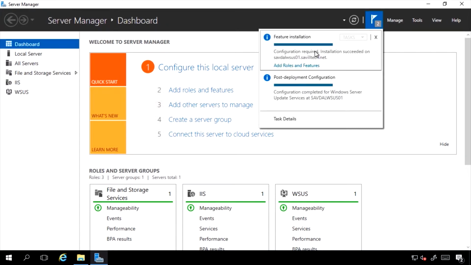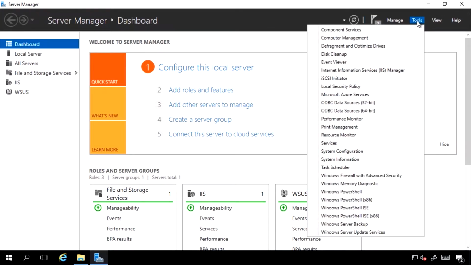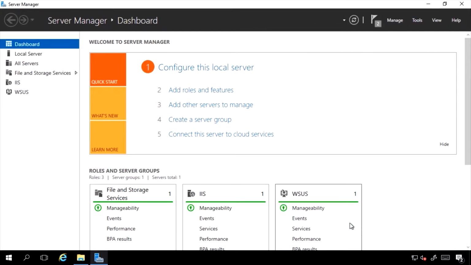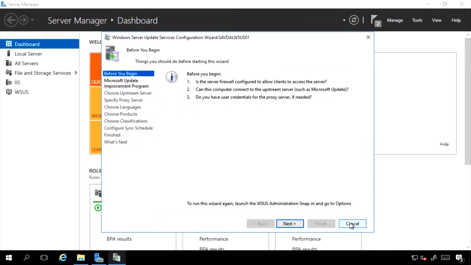I can now see that the feature installation succeeded, and I'll just have to now do configuration on my first launch. So I can close this down, and now if I go to Tools, I'll see I have Windows Server Update Services. Once again, typically we manage this remotely, but if I am connected to a server, I might like to add a pin to the taskbar.